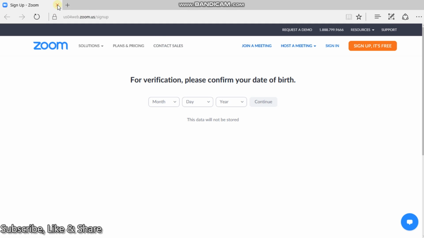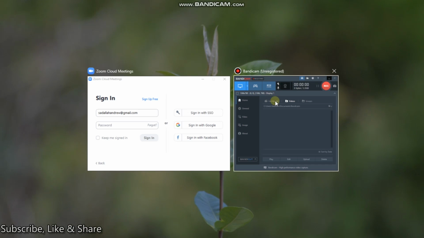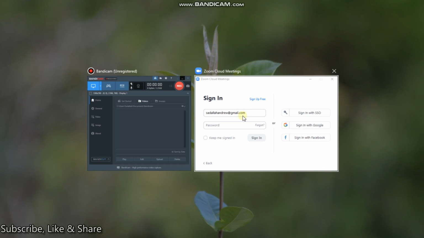So guys, that's all you can do with Zoom, and I hope that you're going to enjoy your Zoom application, which means it will help you to conduct different meetings worldwide, and that is the best you can do with Zoom.